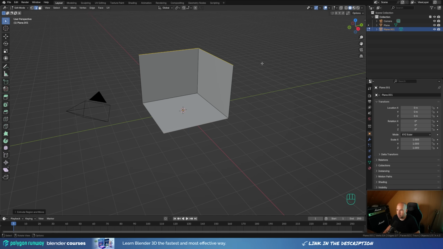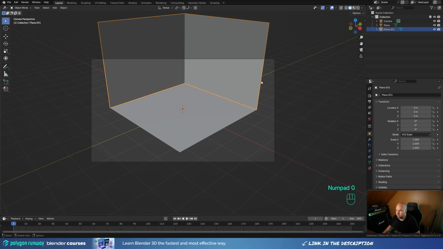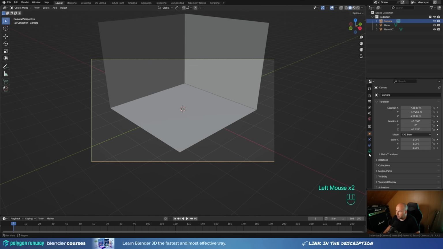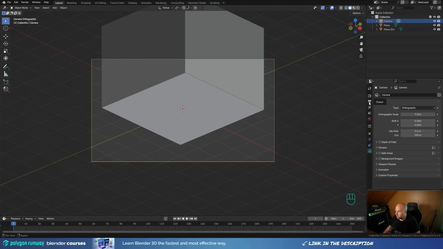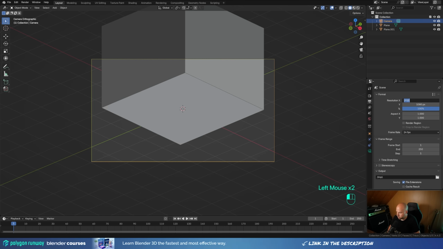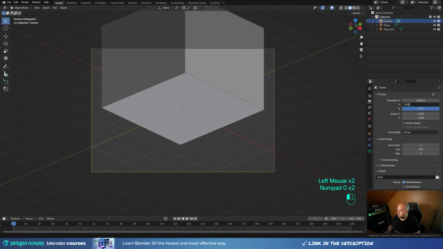and let's extrude it like this here. And now we'll set up the camera so we have the exact view of what we are creating from the start. So let's tab out and let's hit 0 on a numpad for a camera view. So let's select it right here and let's go to the camera settings and let's switch this to orthographic. And let's go to the output settings and let's change the resolution to something like 1600 to 1200.